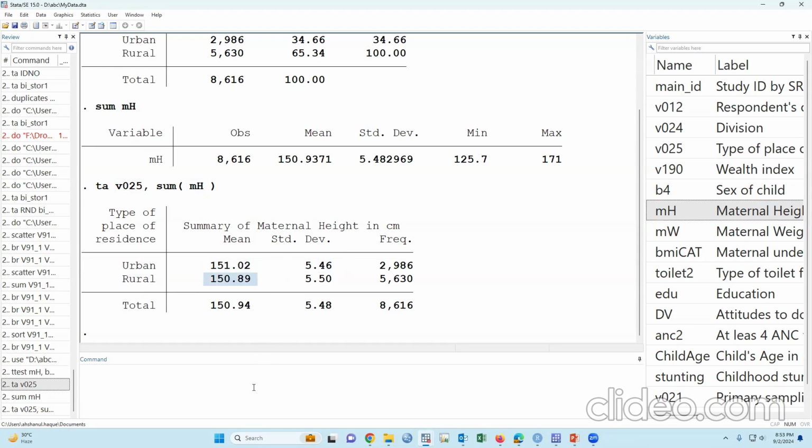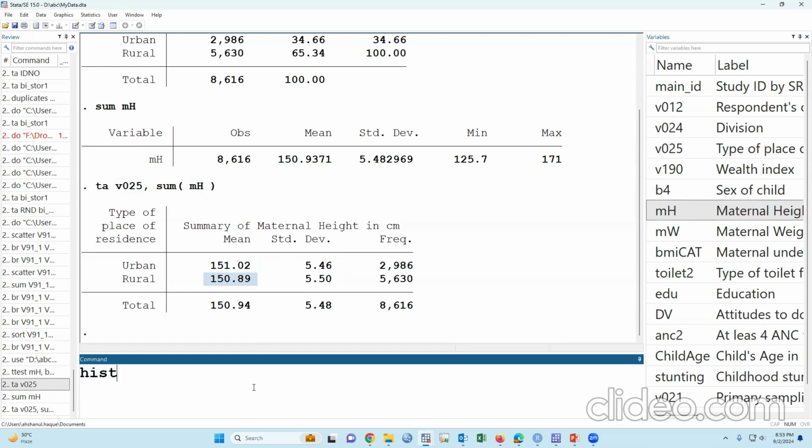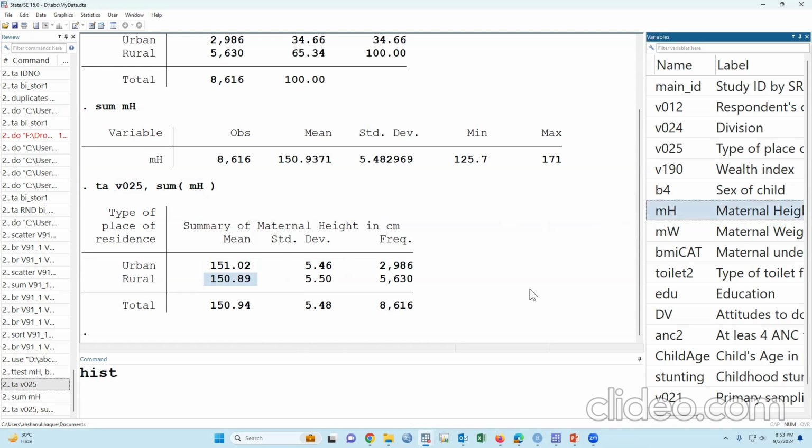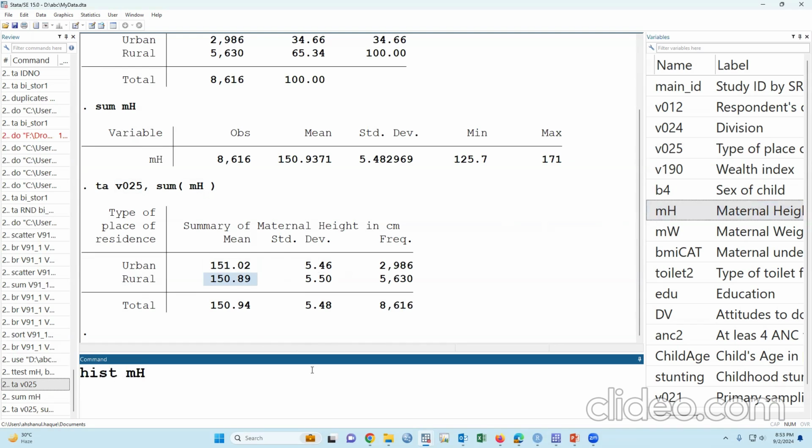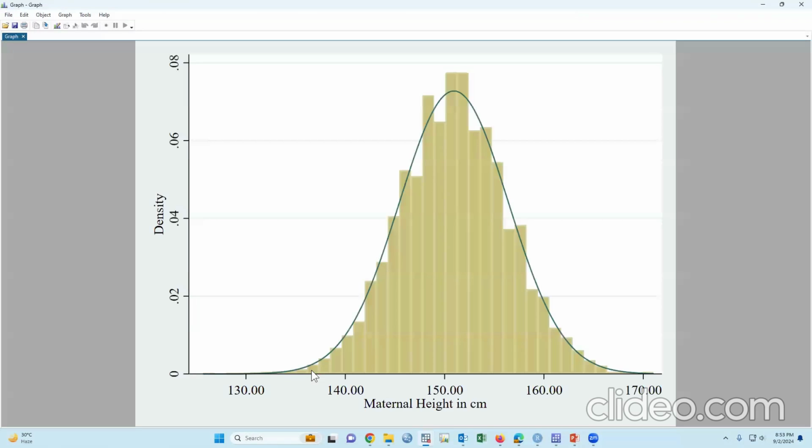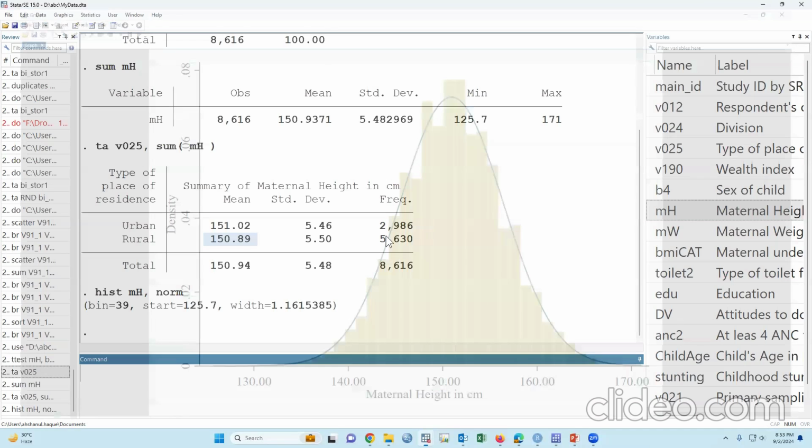So obviously we have to check the distribution. If the distribution is not symmetric, then we cannot use the mean. In this situation, we have to use the median. This is another situation we will discuss later. So based on the histogram, we can see that the distribution is symmetric and approximately normally distributed.